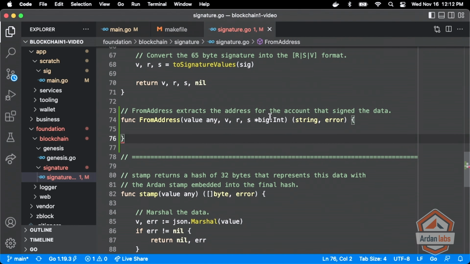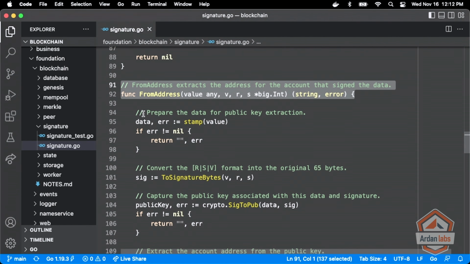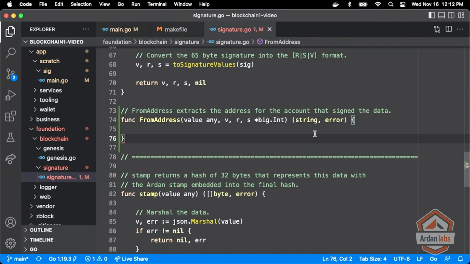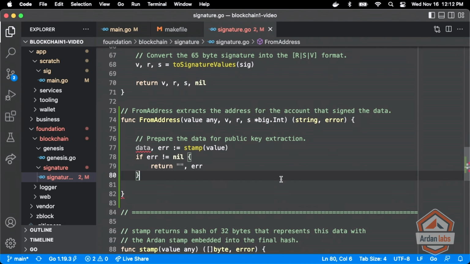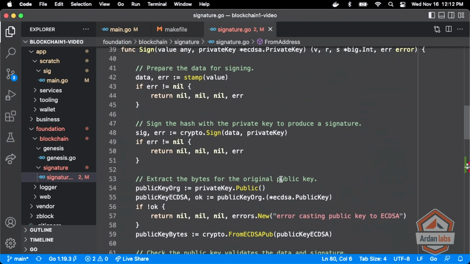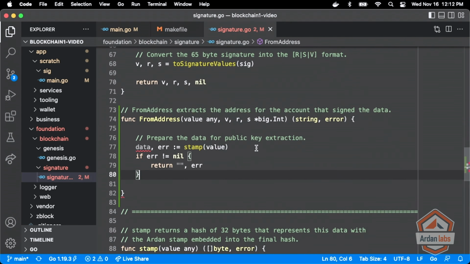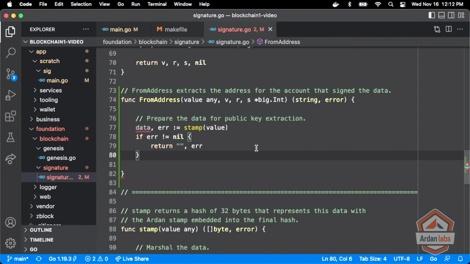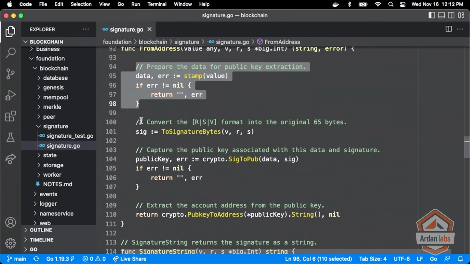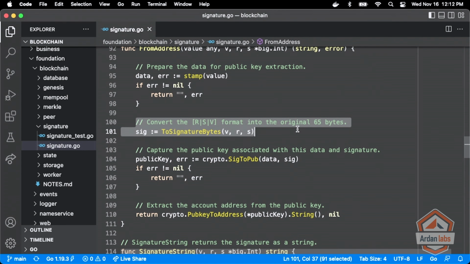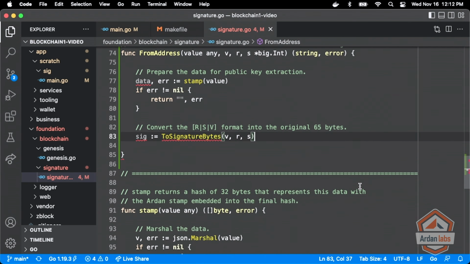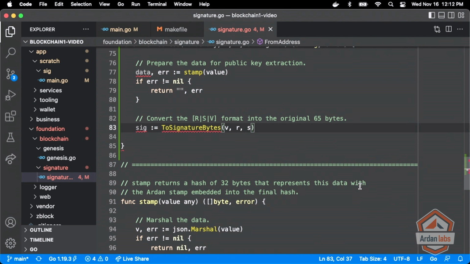So this is something we'll run on the node. Given some data and a signature, what is the address for that data and signature? Okay, so we're going to have to do things again here. We're going to take the data and stamp it, just like we did when we signed it, so it has our stamp inside. It follows our protocol. Now, in this case, the API that we're going to use wants to work in bytes.